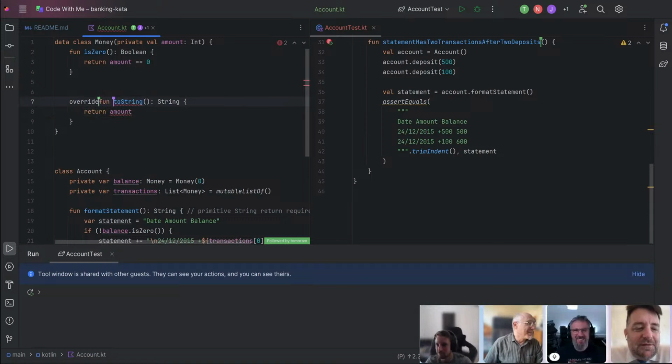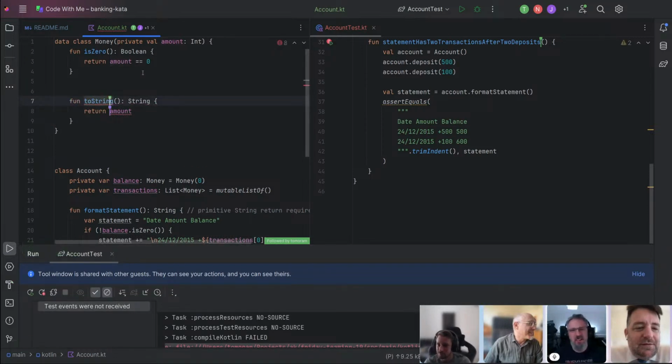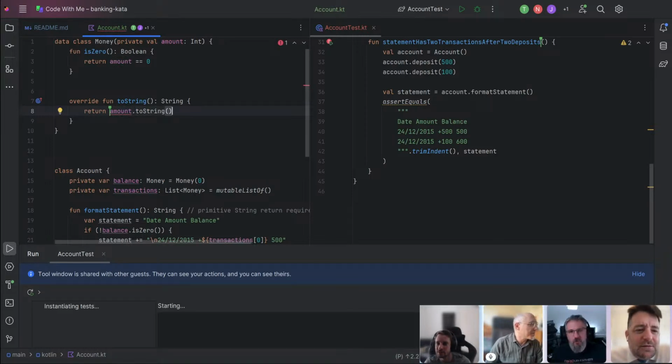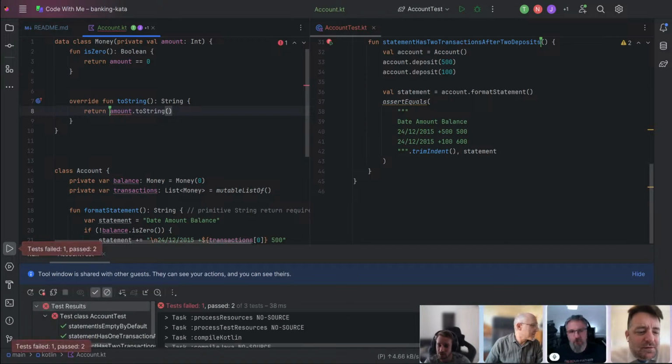Okay, maybe it's not. Hang on, undo that. Let me do the magic. It is that. It just didn't do it when you did it. Okay. Right. Now amount. Can you dot toString? Probably. Maybe not. You could just interpolate amount.